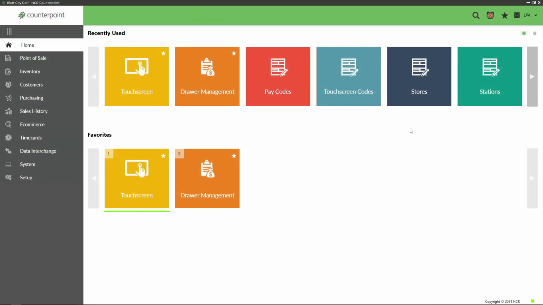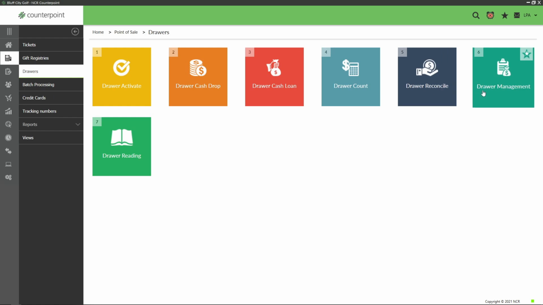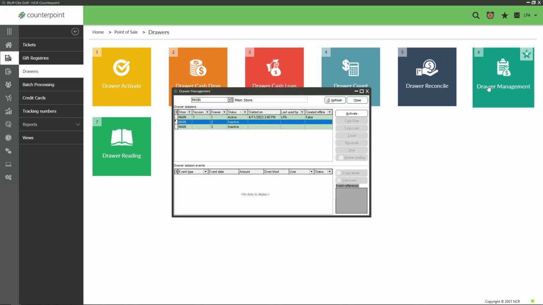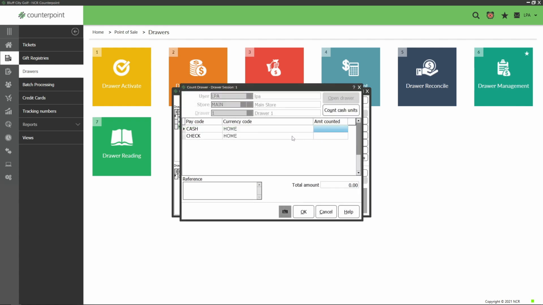As far as closing procedures at the end of the day, from the main menu, you could go to Point of Sale, Drawers, and again, Drawer Management. And this is a handy one-stop shop where you can manage all of your drawers. In this case, I can see I only have one active drawer, so I will select that one, and I can choose to do something called Count and enter whatever happened.